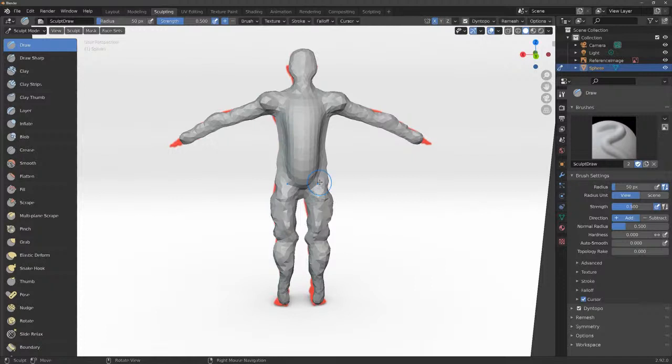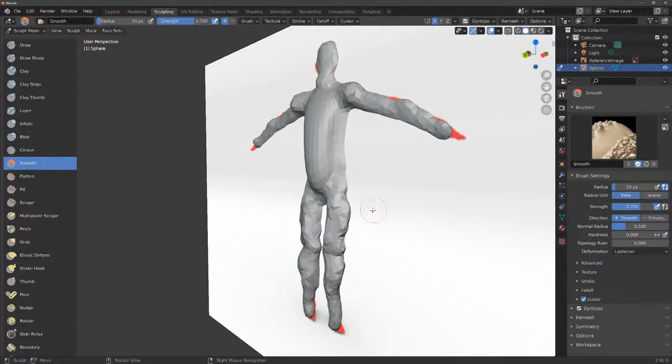So what we need to do is smooth out some of these lumps, and if we need to smooth something, we can use this smooth brush right here. So we click on the smooth brush, and then we're going to rotate around, and we're just going to smooth down.